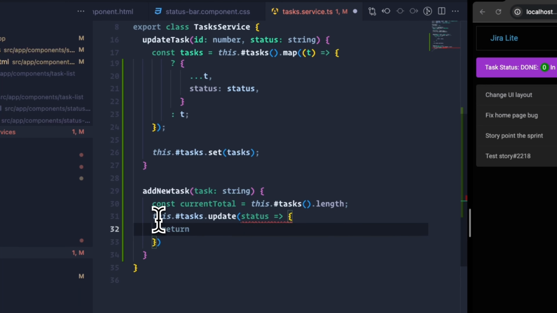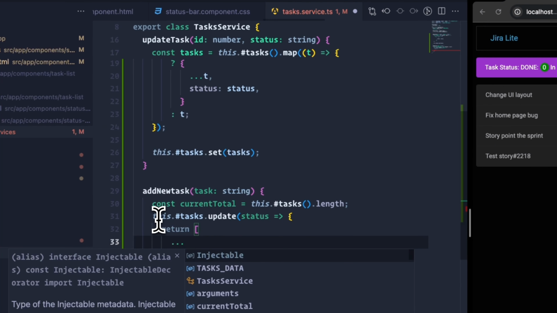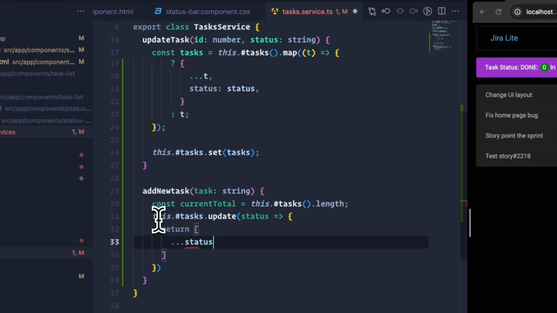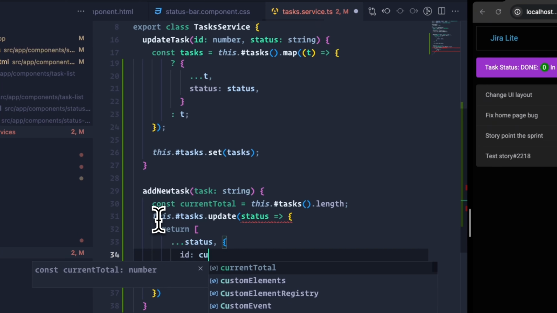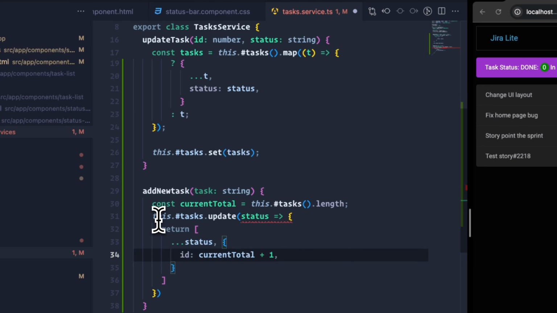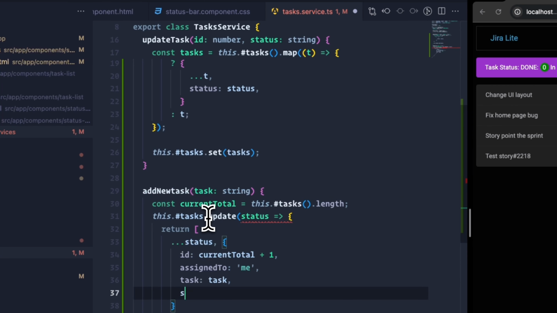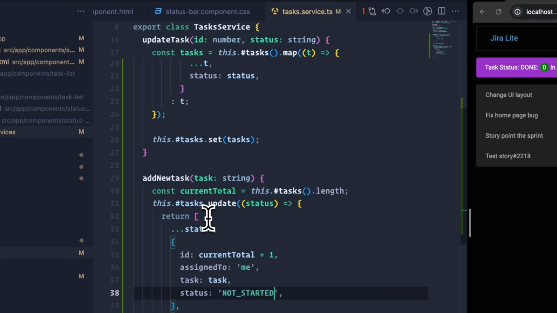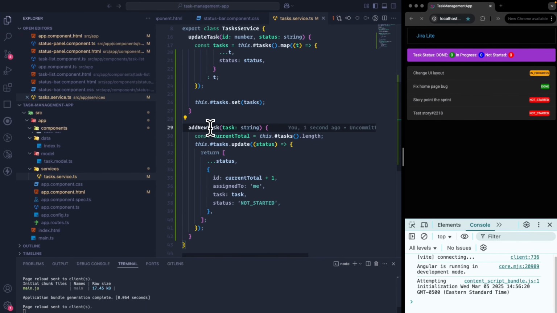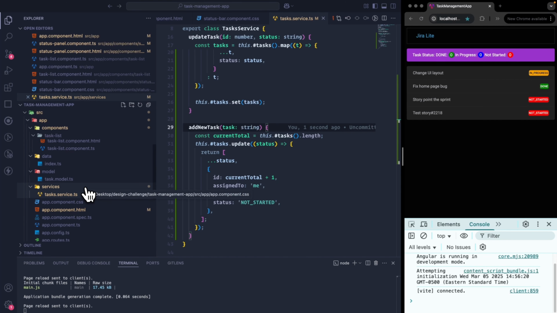And let's return an array, spread the current ones, and then let's add one more new item whose ID is current total plus 1, assigned to, for the time being, let me provide me. Task. Let's pass in the task which we received from outside, and status is not started. And just noticed a typo here. Let's make it caps.